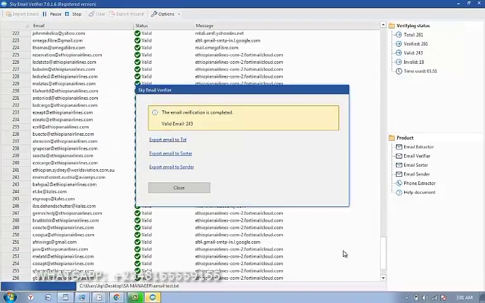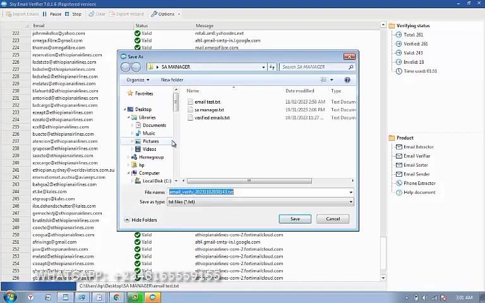All right, we're all done. So the emails that were verified, out of the 261 emails we have, we have 243 valid and 18 invalid emails. So next, you want to export your emails to exclude the invalid emails. Once you click on export email, this email you are exporting will automatically exclude the invalid emails in your email list.